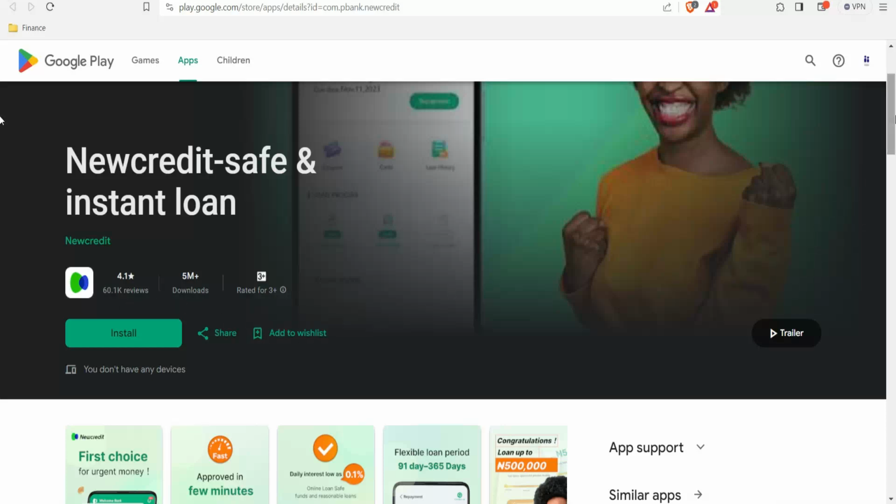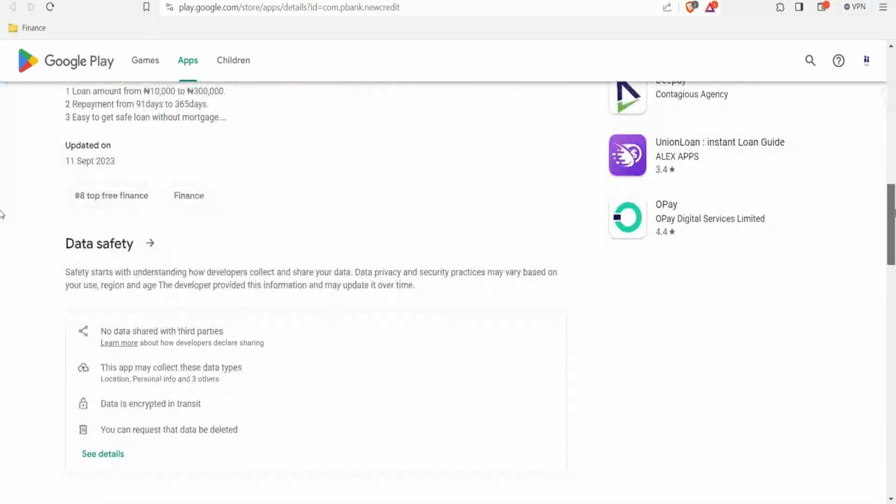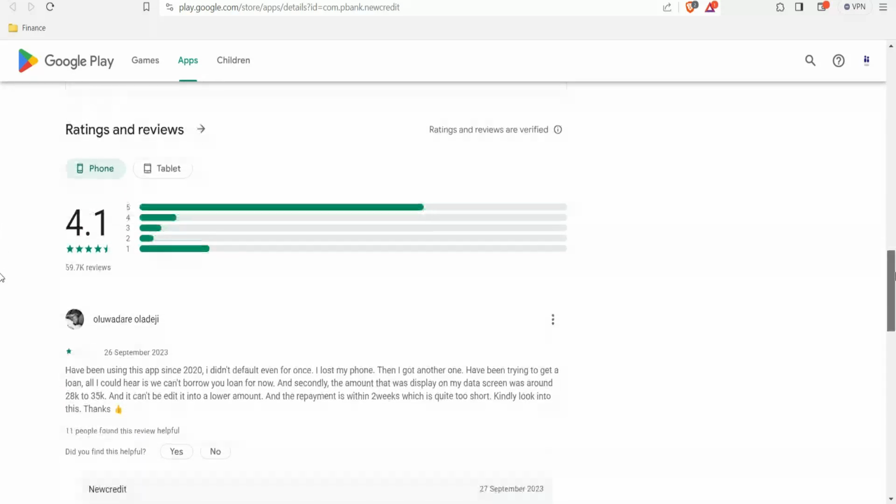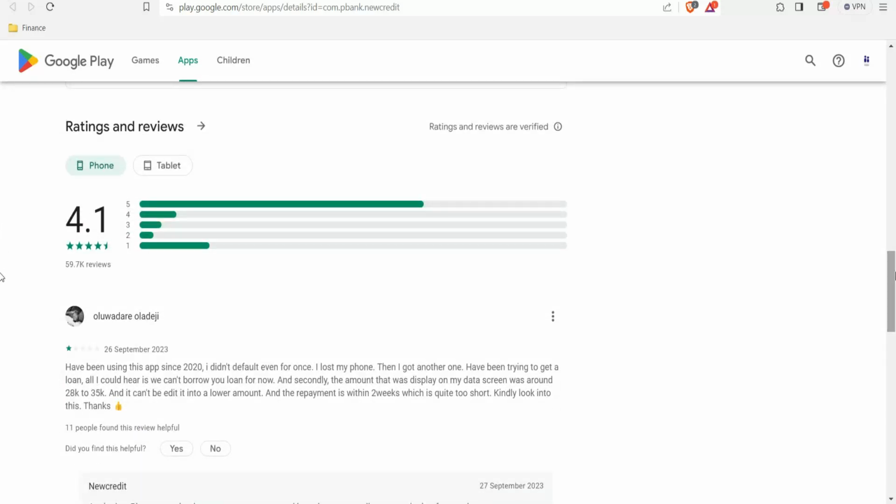So New Credit is one of the amazing loan apps we're going to recommend for you, because this app is actually amazing. You can make them your first choice for urgent money and fast loan approval. They also offer a daily interest as low as 0.1%, and a flexible loan repayment offer from 91 days to 365 days, and a high loan amount of up to 500,000 naira. So I believe with that you can decide if you are interested in getting a loan to kickstart a business or just for personal use.